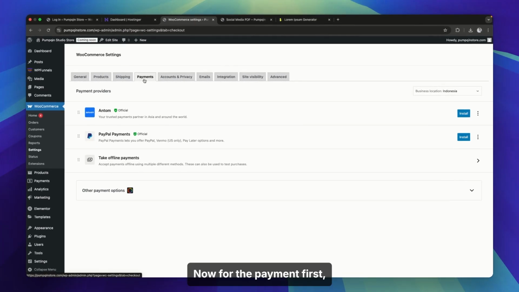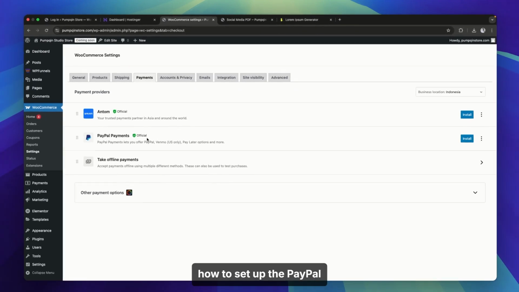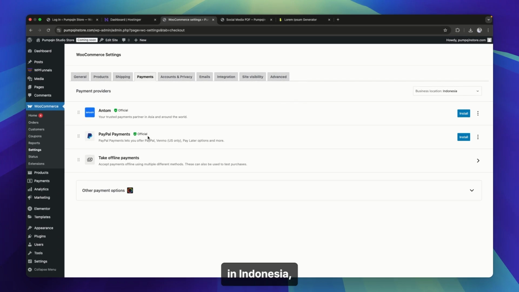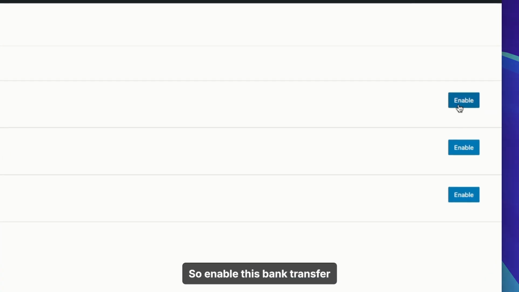Now for the payment. First, we could actually integrate a lot of payment methods including PayPal and Stripe here, but I will only show you how to set up the PayPal because Stripe is not available in Indonesia, which is where I live, but the PayPal also have cards as well, so don't worry, I will show you. And the second, we will set up the PayPal later on in this video, so for now we will temporarily use this bank transfer so we could continue building and previewing the progress. So enable this bank transfer.